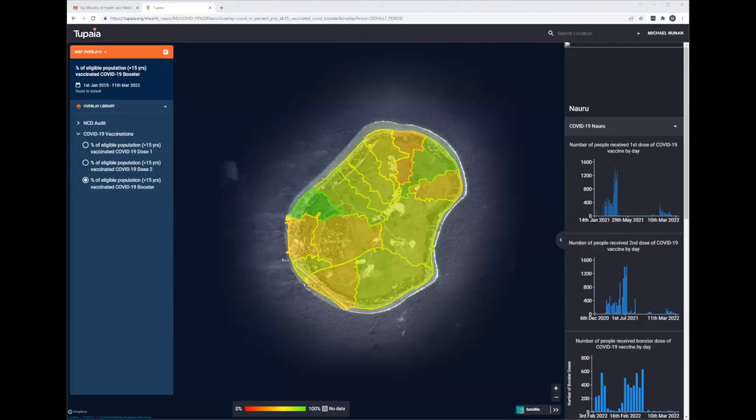We had a private question come through. Can you just use it for booster campaigns? Absolutely. I didn't run through that in the Tamanu functionality, but I can show you that Nauru is just using Tamanu now for booster campaigns. We have imported all of their legacy data, but they wanted to monitor their booster campaigns. Nauru has done an absolutely terrific job with vaccinations.